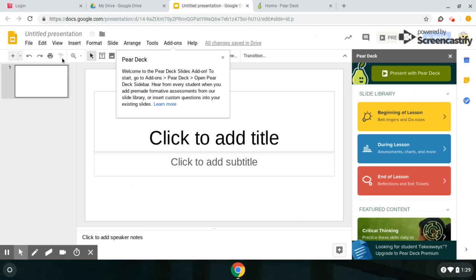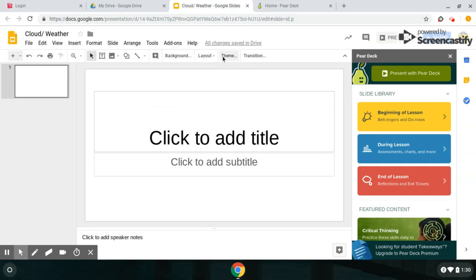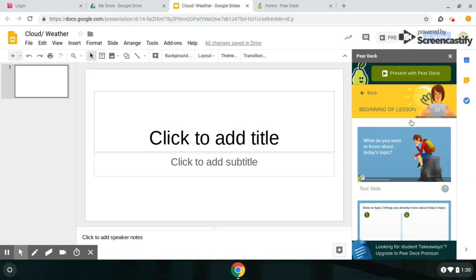So let's say we are going to make a presentation about clouds or weather. So I'm just going to label it clouds and weather. Now, with Pear Deck, when it's open, they have all sorts of activities for you to do. It is really and truly good pedagogy what's happening. You have beginning of the lesson, during the lesson, and end of the lesson. If we're going to talk about beginning of the lesson, when they come in, kind of like a bell ringer, you have slides that you can add.